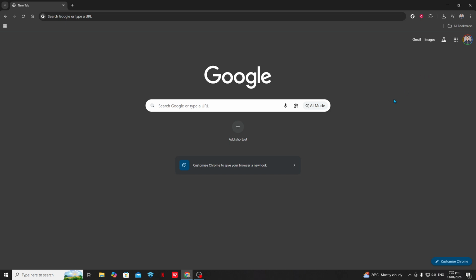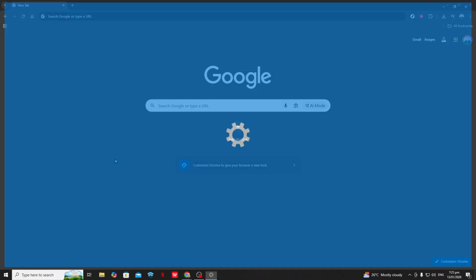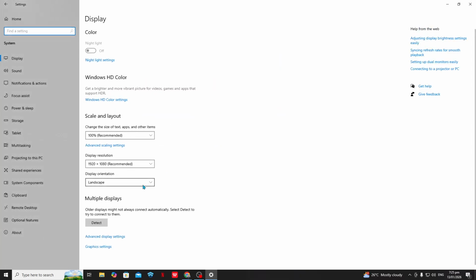If you prefer using the full Settings app, or you don't see the brightness slider in Quick Settings, there's another way. Click the Start button, then select Settings. In Windows 11, choose System, then Display. In Windows 10, you'll also go to System, then Display.